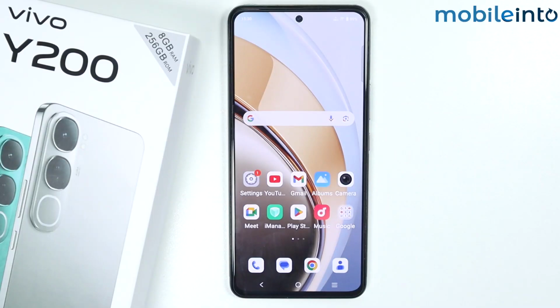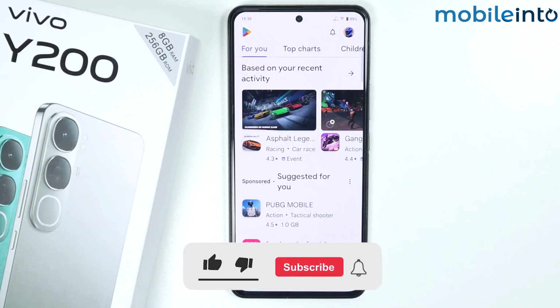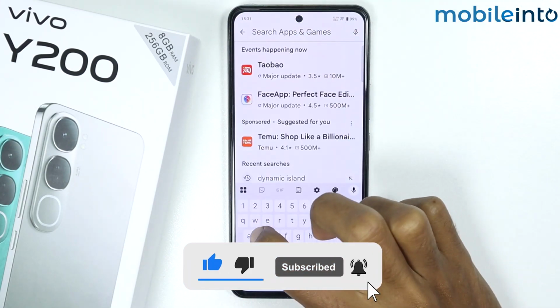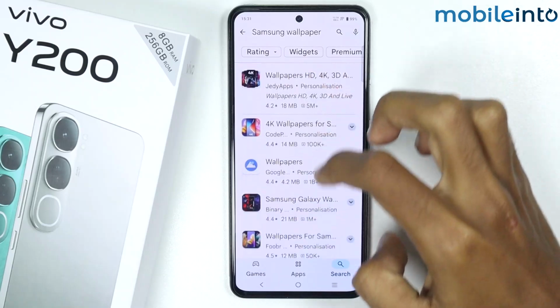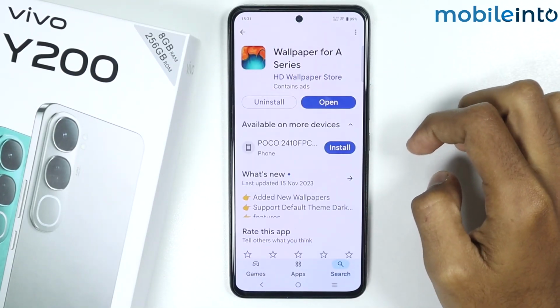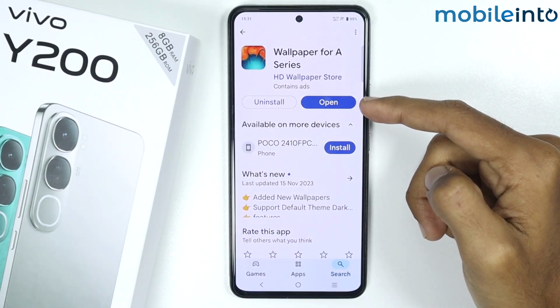Hey, what's up guys? So in this video we will see how to install Samsung UI on the Vivo Y200. Now to do that, just open the Play Store on your smartphone. Now from here just search Samsung wallpaper. Now from here just scroll down and install this app. Now as you can see, I have already installed this app on my smartphone.